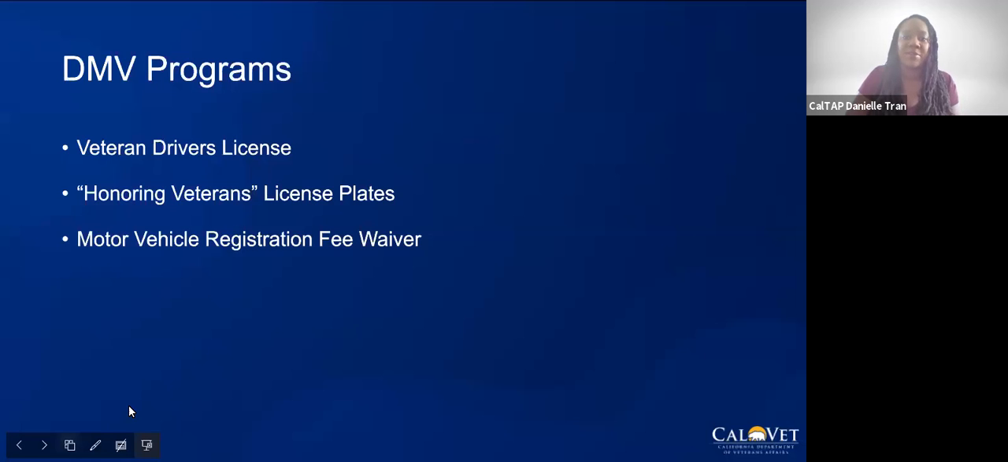DMV programs include having "Veteran" put on your driver's license. What this means is you're just able to carry around your driver's license instead of having your DD-214 in order to get access to discounts and benefits that other agencies, companies, and businesses might be offering to you. You can also get "Honoring Veterans" put on your license plate.